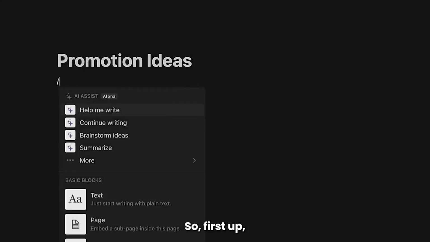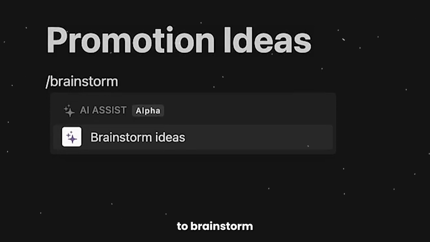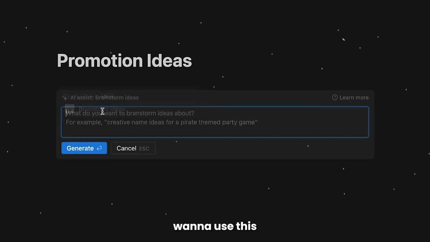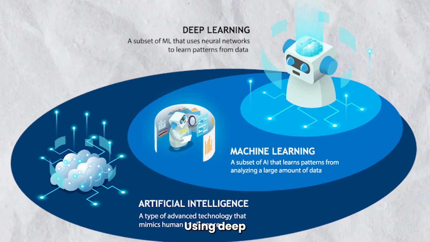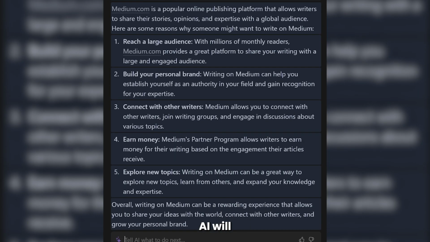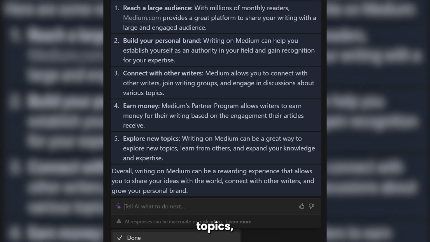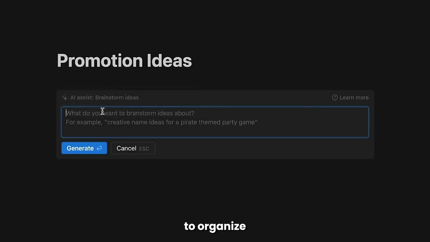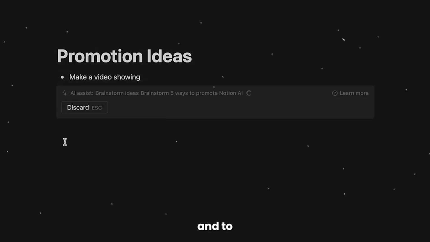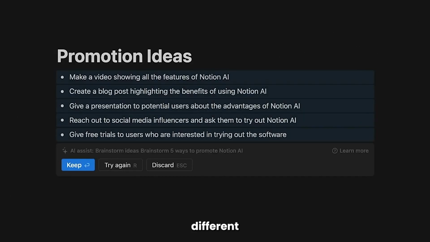So, first up, we have the option to brainstorm ideas. You might want to use this if you're lacking inspiration or having a brain fog moment. Using deep learning techniques, Notion AI will come up with a list of relevant topics, questions, and keywords, or organize your thoughts by generating a mind map or a concept map. When you're brainstorming, it's helpful to organize your thoughts in a way that makes sense to you. This allows you to see the bigger picture and to identify the relationships between different ideas.